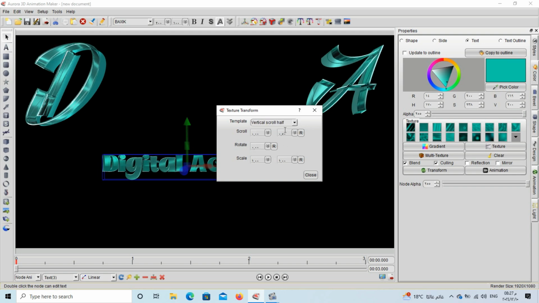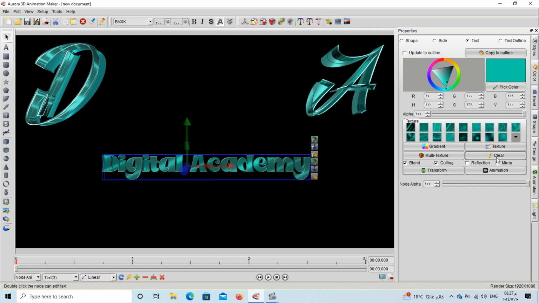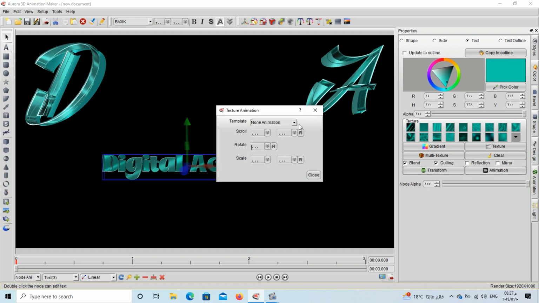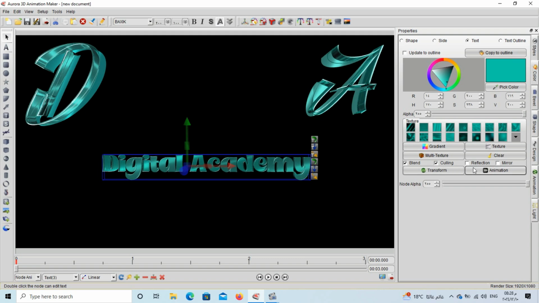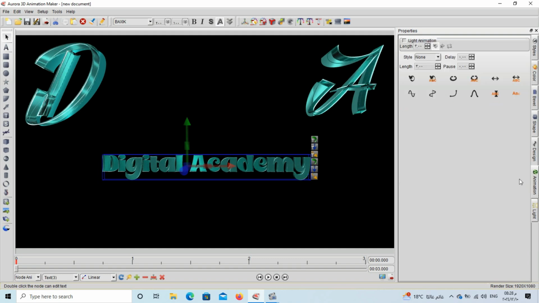Let's say I will give it vertical scroll half or horizontal scroll half, hit close, and give it some animation. You can animate the effect of the texture inside of the text. Just hit close and give it some mirror, some reflection. It's just some modification of the texture you've added to the color. You now have a color and effect.